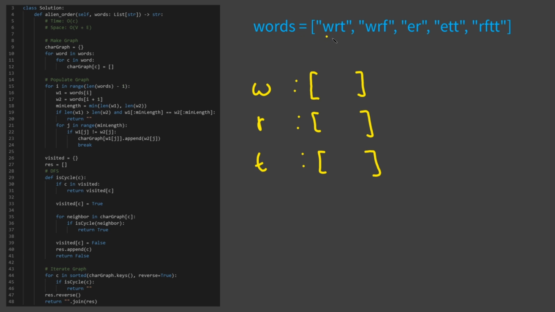So let's just take the first two words here, WRT and WRF. We would check if these are valid dictionary entries, and that's what this if block does here. So for example, I mentioned it before, but if we had apes and ape in this order, then this would be an invalid dictionary because the word apes cannot come before the word ape. But that's not the case here. These are valid dictionary entries.